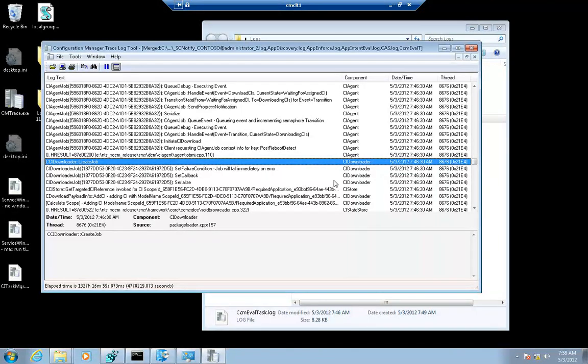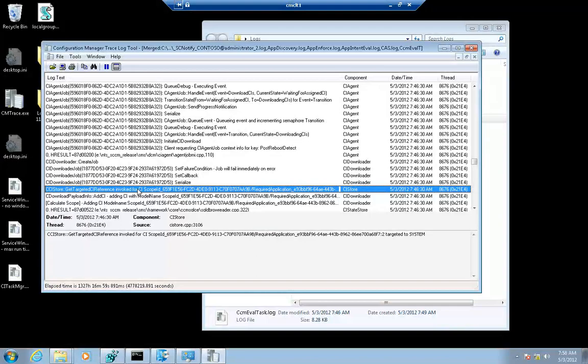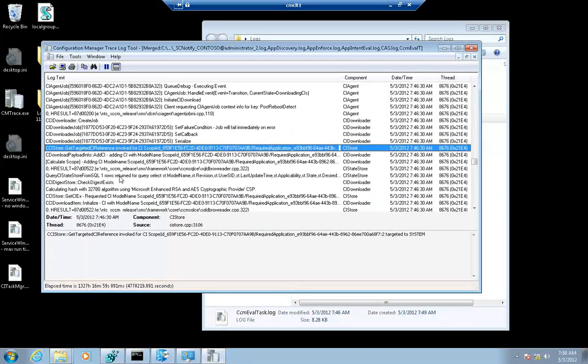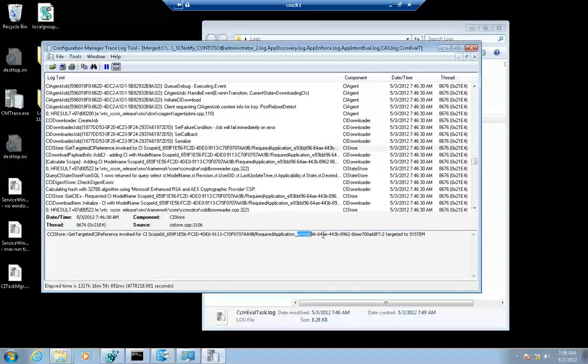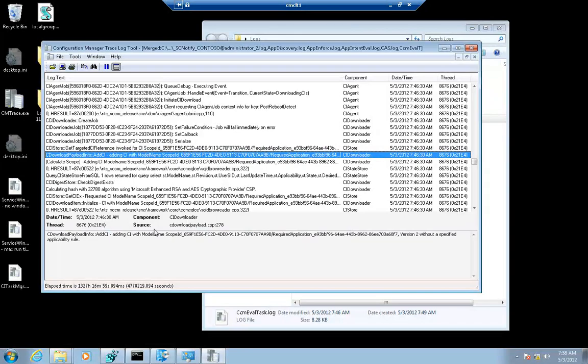So we'll get the CI evaluated, see if we need to do any downloading. If we do, CI downloader will do it. So here we are checking to see if we need anything. We're evaluating the CI again. We're still tracking along. We see that it's now changed. It's not just application underscore, now it's required application, but it's still the same GUID. Okay. Again, targeted to system, tracking on along, download payload information.